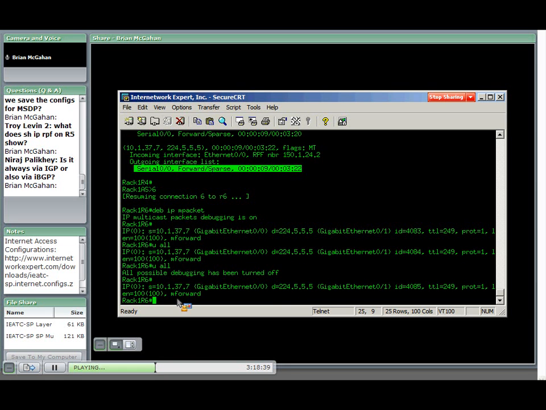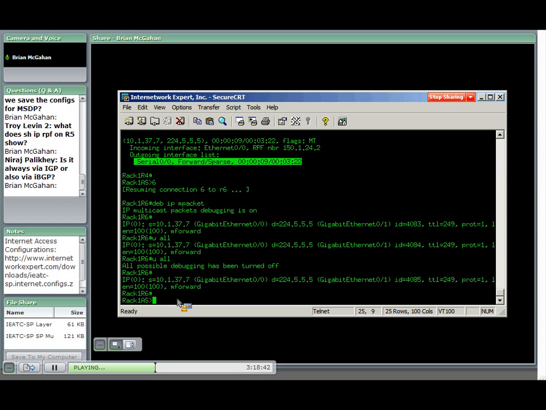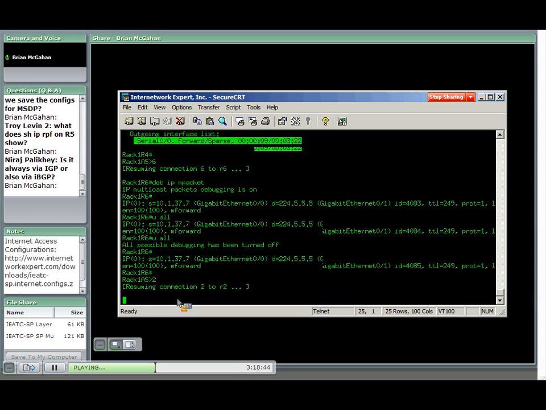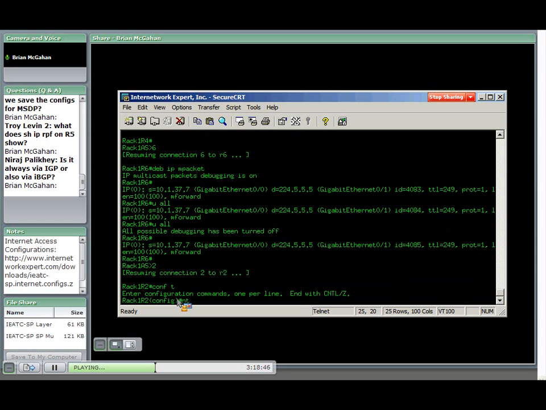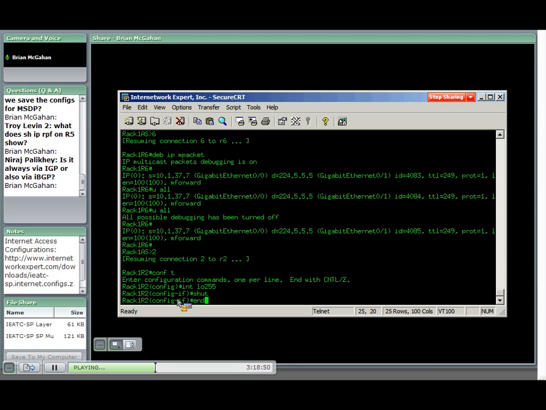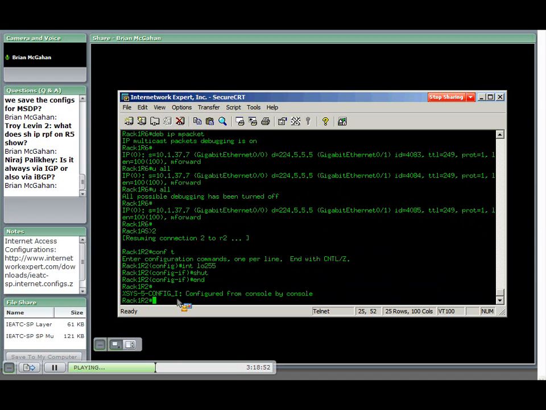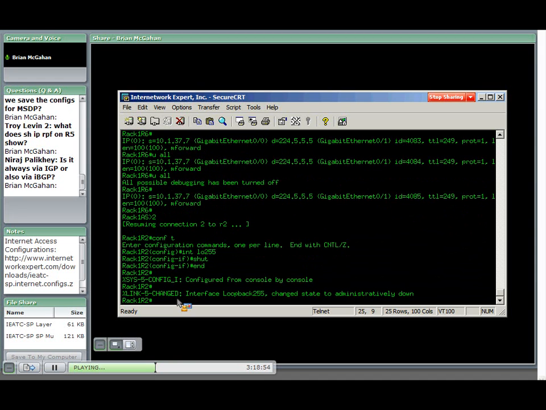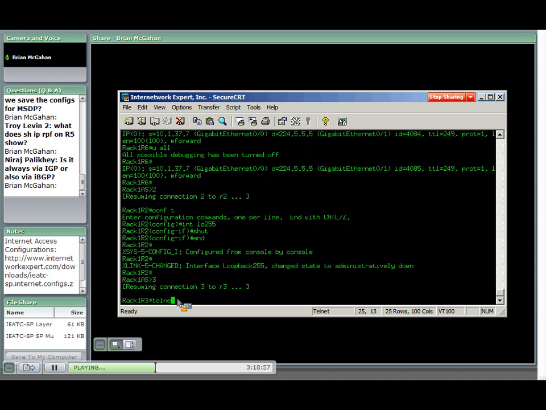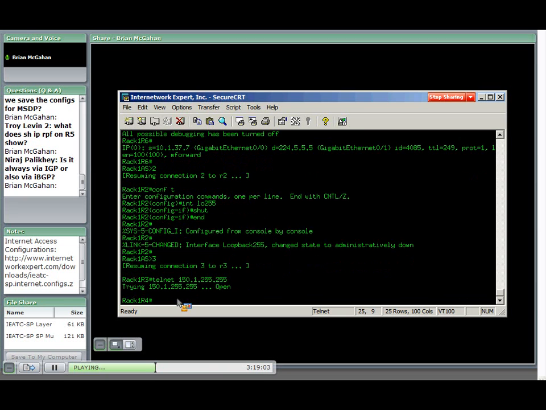Okay, so now what we'll see with the Anycast configuration, if one of these rendezvous points happens to go down, if we go to router 2 and on loopback 255, we'll shut this down. That's going to withdraw our advertisement from the IGP domain. If we go to router 3 now and we telnet to 151.255.255.255, now we'd be sending our messages to router 4. Okay, so it immediately fails over, so any new register messages are now going to go to router 4 instead of router 2.